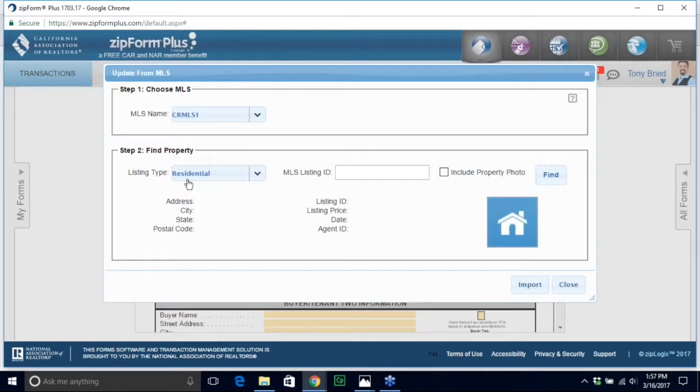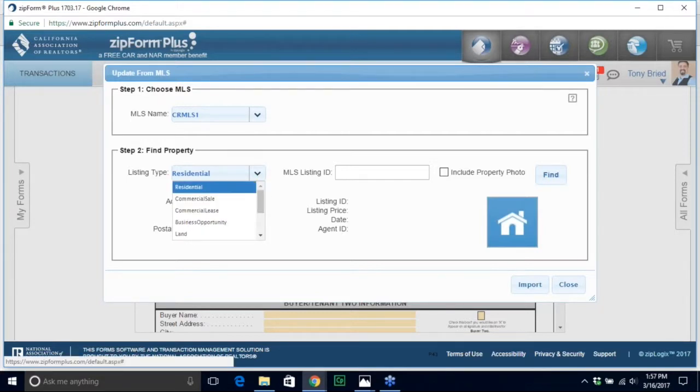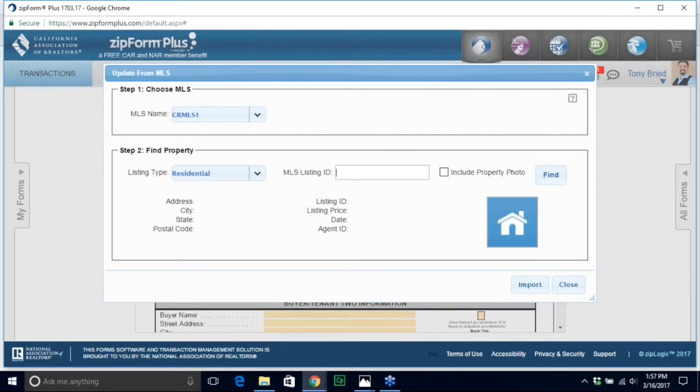I now need to select the property type because when I type in the MLS number, if the MLS number and the property type do not match, we won't be able to find the listing. So if this is a lease or land lot or mobile home or commercial property, click on the down arrow here and select your property type. Now with the property type selected, simply type in the MLS number to the property.